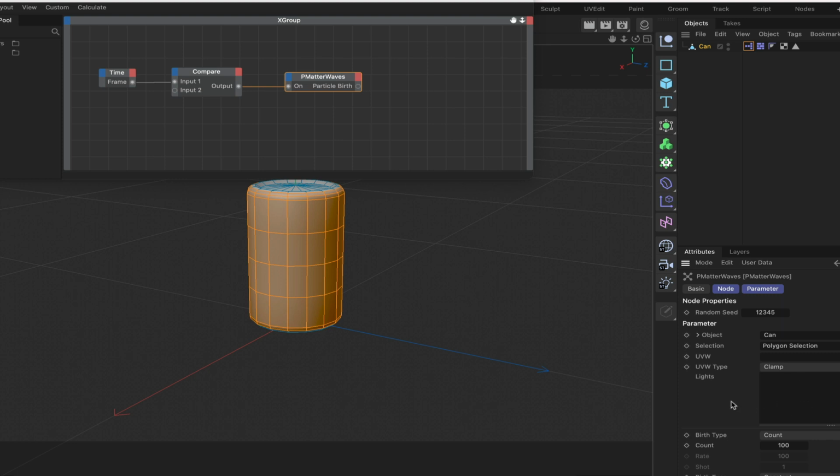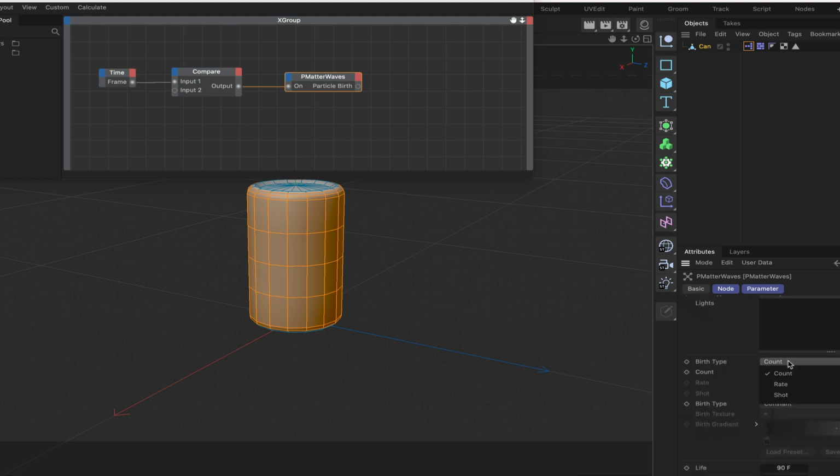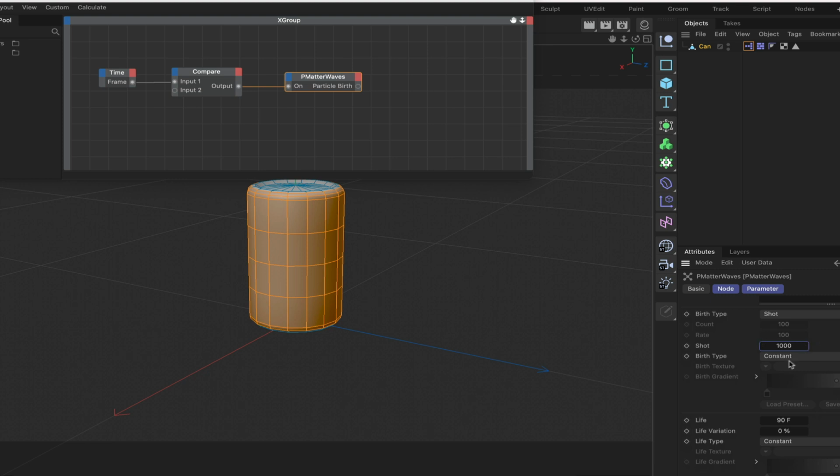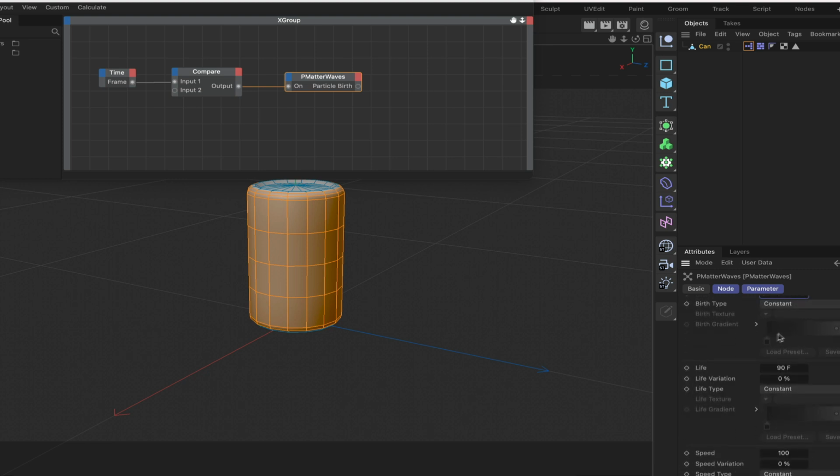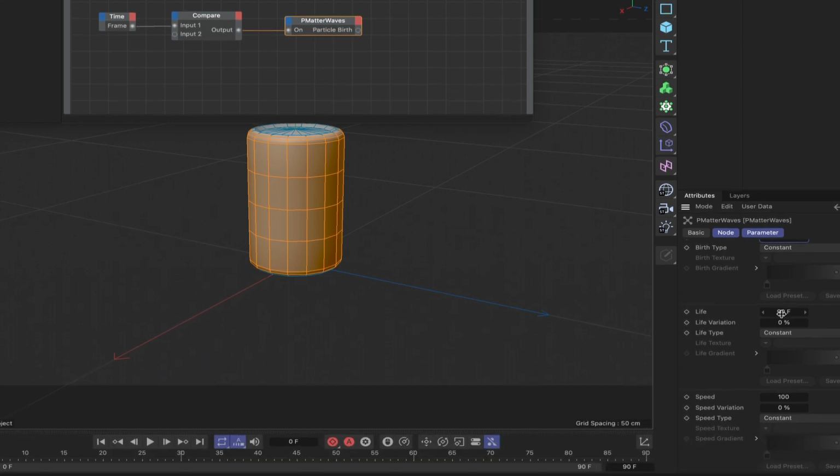Let's have a look where we need to go next. Now, our birth type, we need to be shot. And I'm going to say 1000 initially. We can easily change that if we need to. Birth type we can just leave as constant, that's fine. Life, we can leave it at 90 frames. We can go further than that if we wish to.